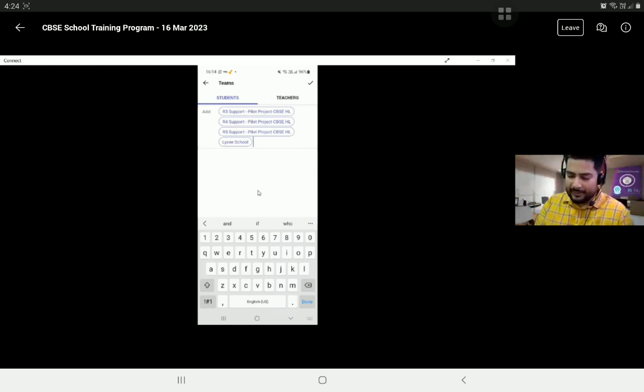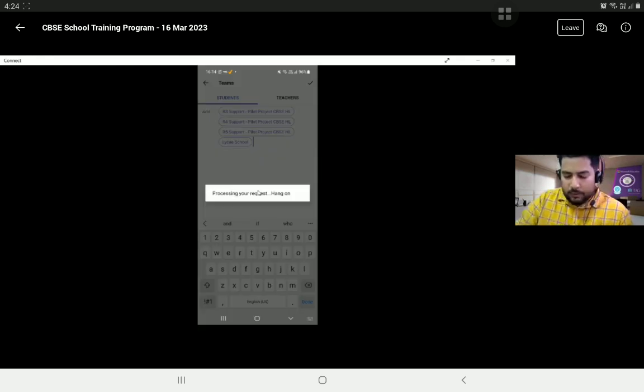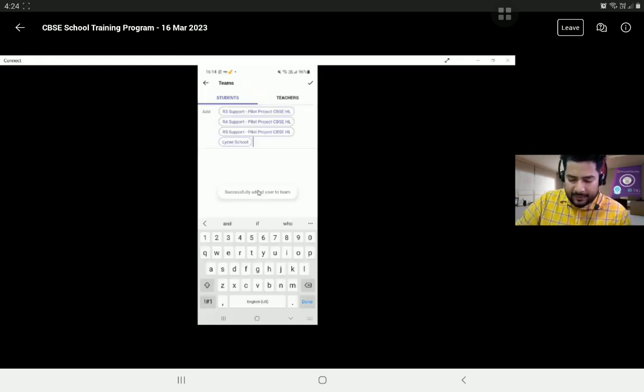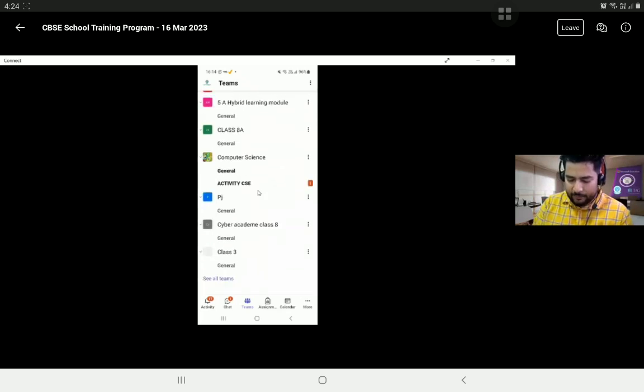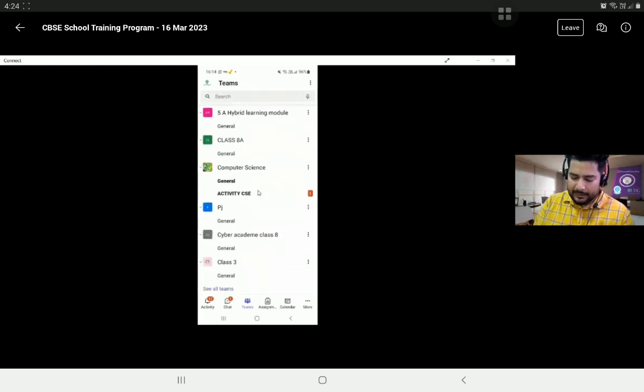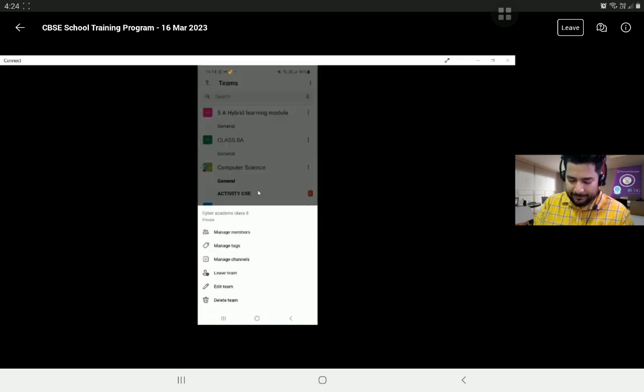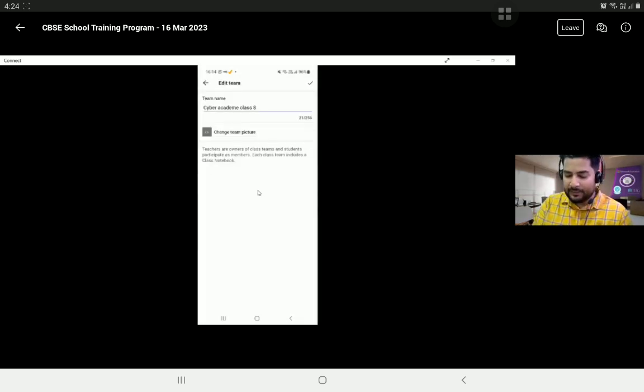And I can click on the small tick option. If you can see on my screen, at the top right side, you can click on the tick mark. So I have successfully created a team, and you can see the name of the team in the scroll down, Cyber Academy Class 8. That's the name of the team coming up here. And I always have the edit team option where I can change the name of the team, and also change the picture of the team if I want to.